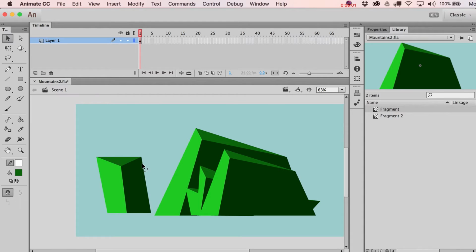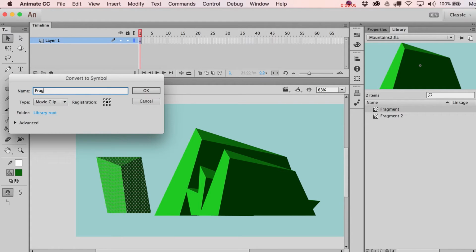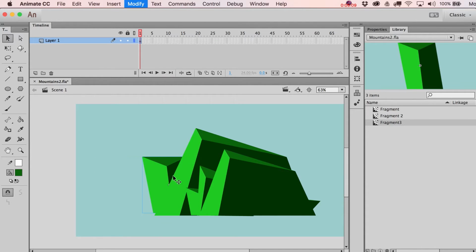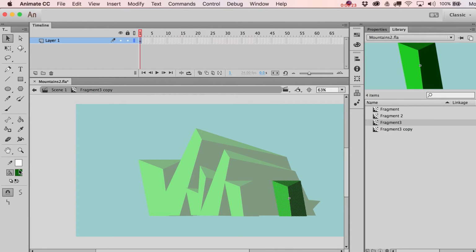And just double click on it, get rid of that, hit F8. So we'll call this fragment 3. And we can begin to use this guy. So it's, you know, if it feels good, put it wherever you want.